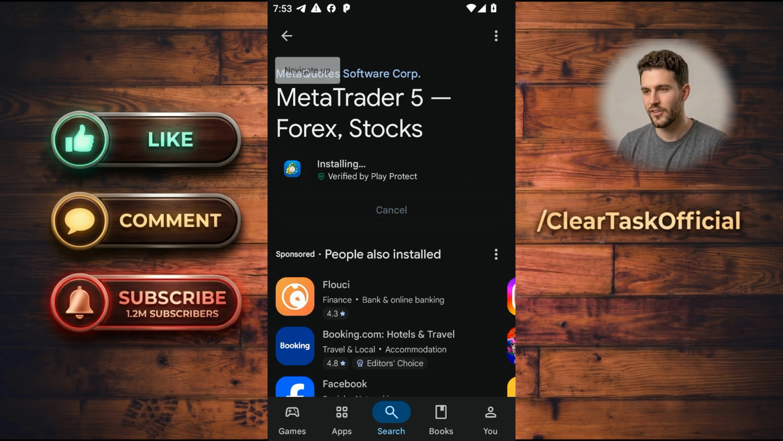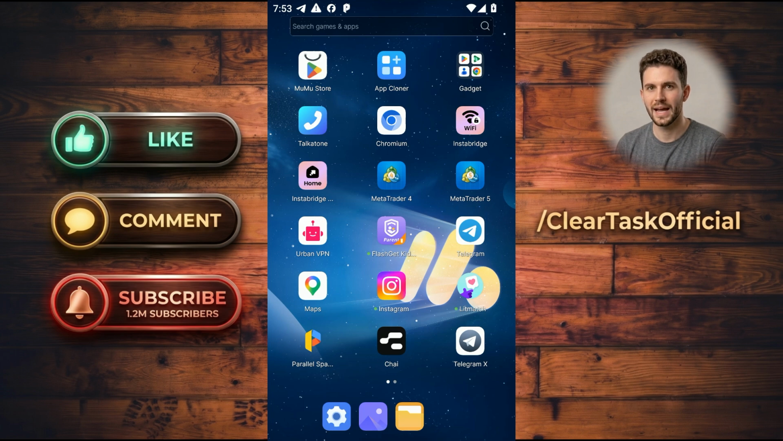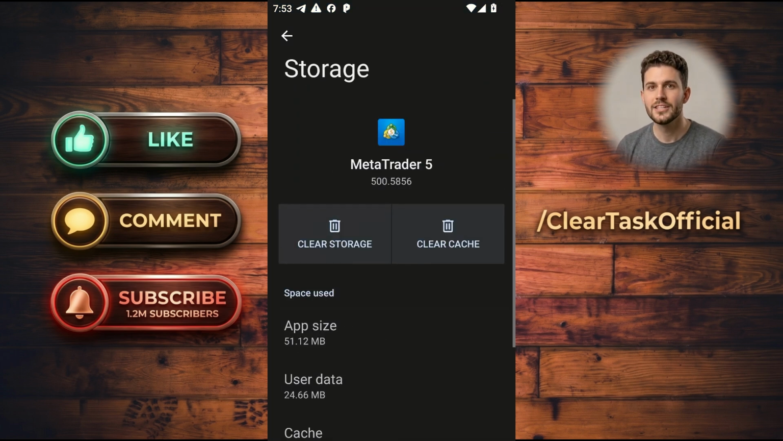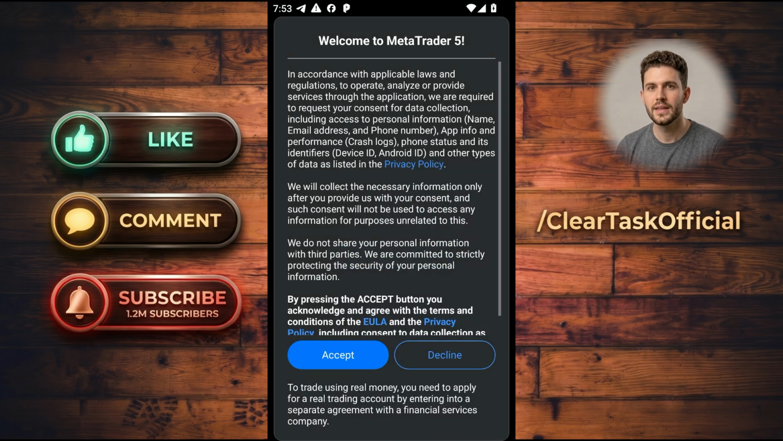If you are still having trouble, let's reset the app's data. On your phone, press and hold the MetaTrader 5 icon and select App Info. Navigate to Storage, then tap Clear Cache and Clear Data. This removes any corrupted temporary files that might be blocking your login. Just remember, you will need to re-enter your login details after doing this.